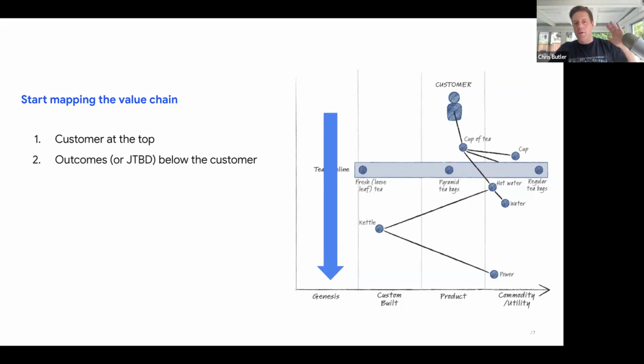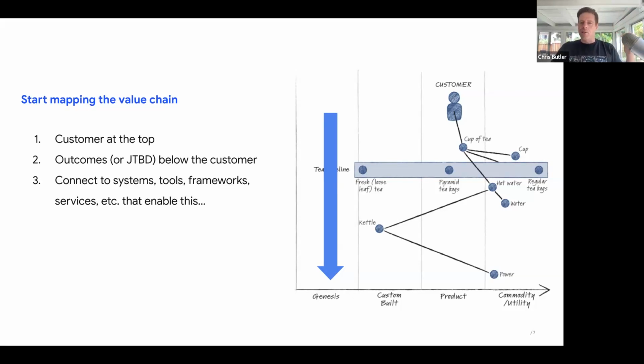And then we've played around with using job to be done. But it could also be outcomes. It could be use cases that end up being one level below that. But usually it's very important to identify not only the customer, but the thing that you're trying to do for them. And then below that, you start to connect systems, tools, frameworks, services, anything like that that would help build up this solution for the person to be able to use the outcome or get to the outcome that you want.